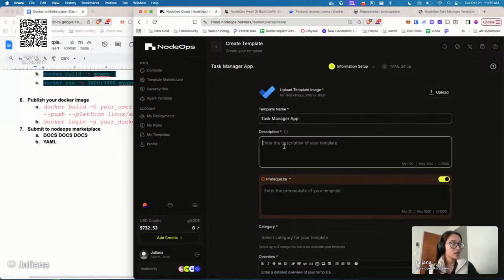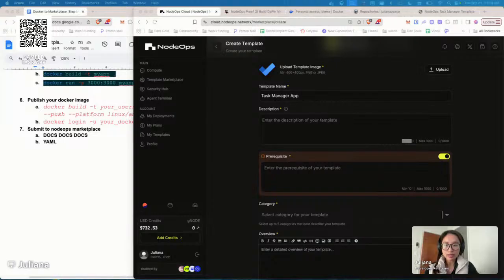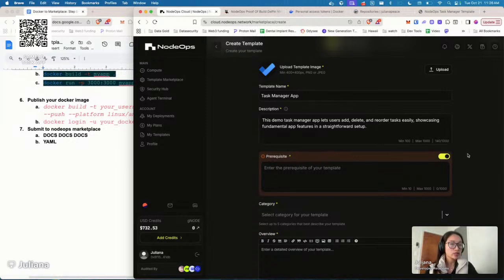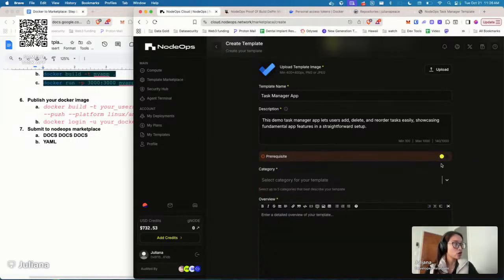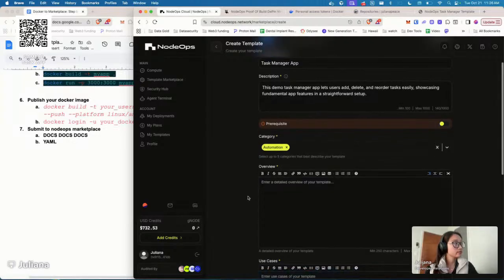Okay. And then I'm going to give it a description. So the minimum is 100 characters. I've already written mine, so I'm going to copy and paste it. Yeah, very straightforward, 100 minimum. This is already 140 characters. For prerequisite, you don't need to do this unless you're building GPU templates. So we can toggle that off. Under category, I think I would categorize my app under automation, probably.